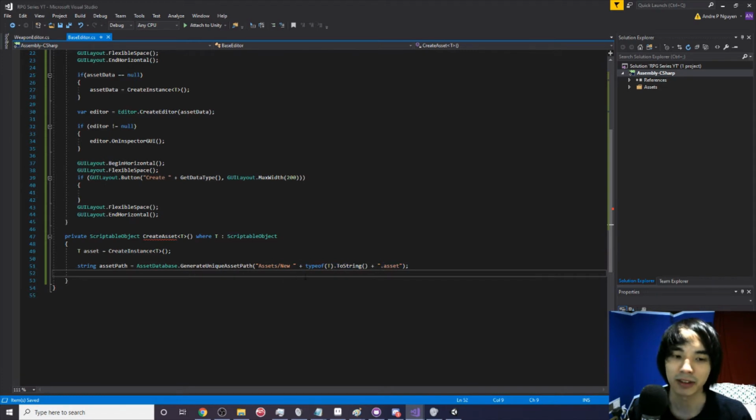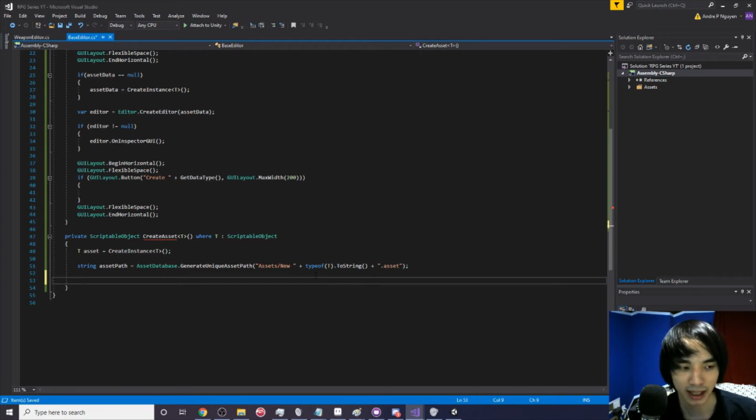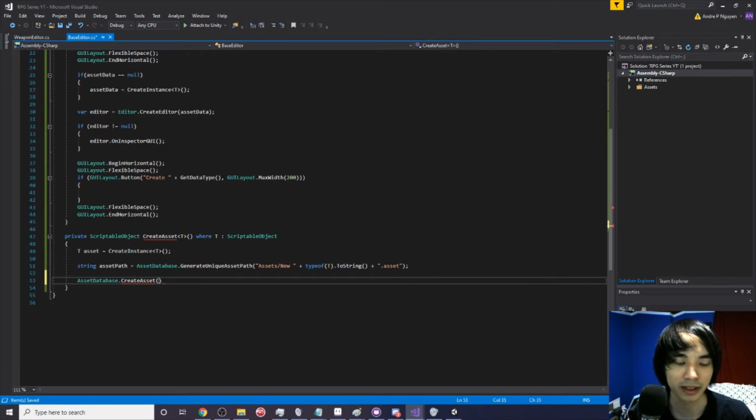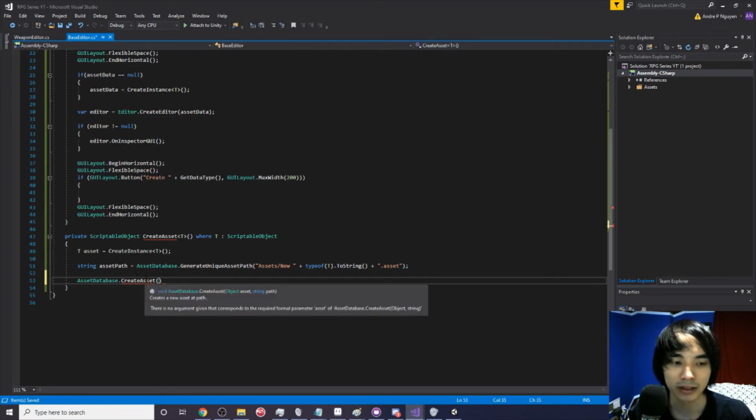So now that we have the path name, we are going to officially create our asset. So we're going to say AssetDatabase.CreateAsset. And here it's going to want a scriptable object, or just an object. In our case, we have a scriptable object, and then it's going to want the path.